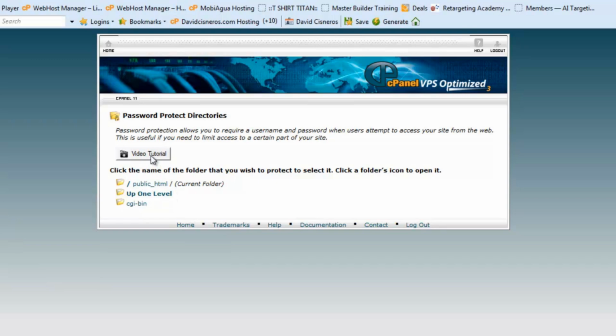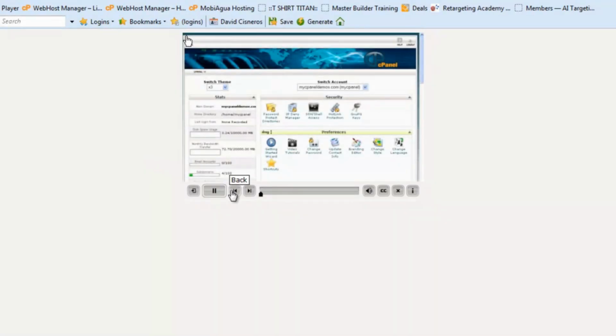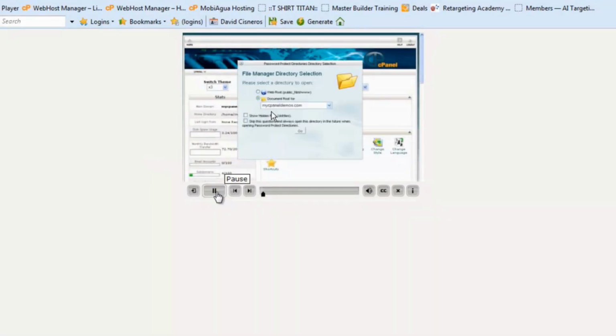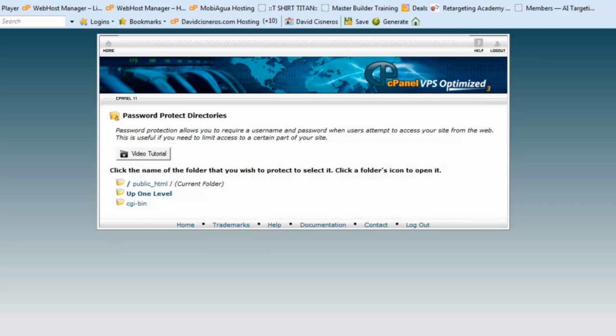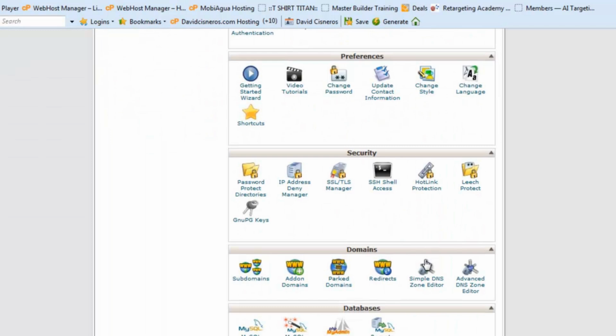And there's a video tutorial that'll give you exact details on how to get this all set up inside of your cPanel. Okay, so that's kind of cool. So you can go ahead and check that out. But inside of this area, it would require a username and password for anybody that wants to access that part of your site.